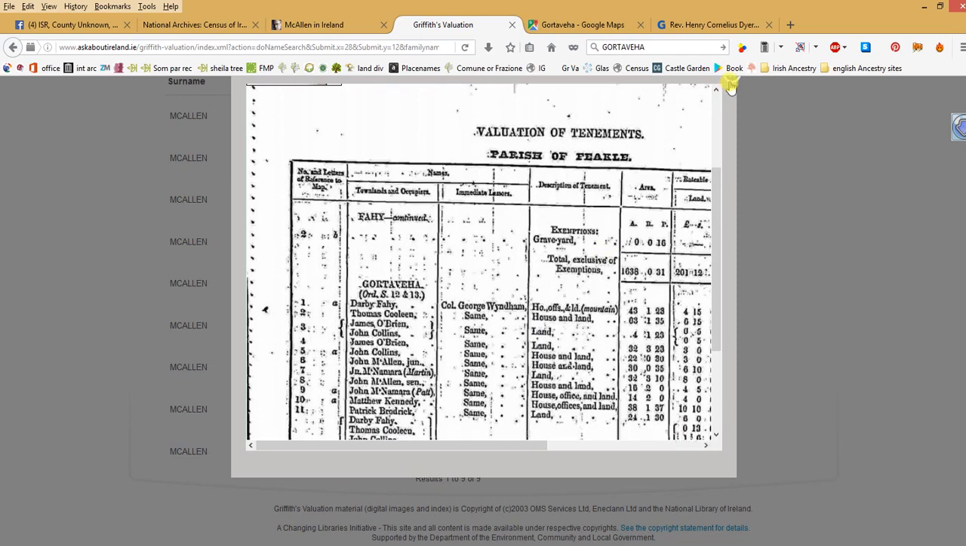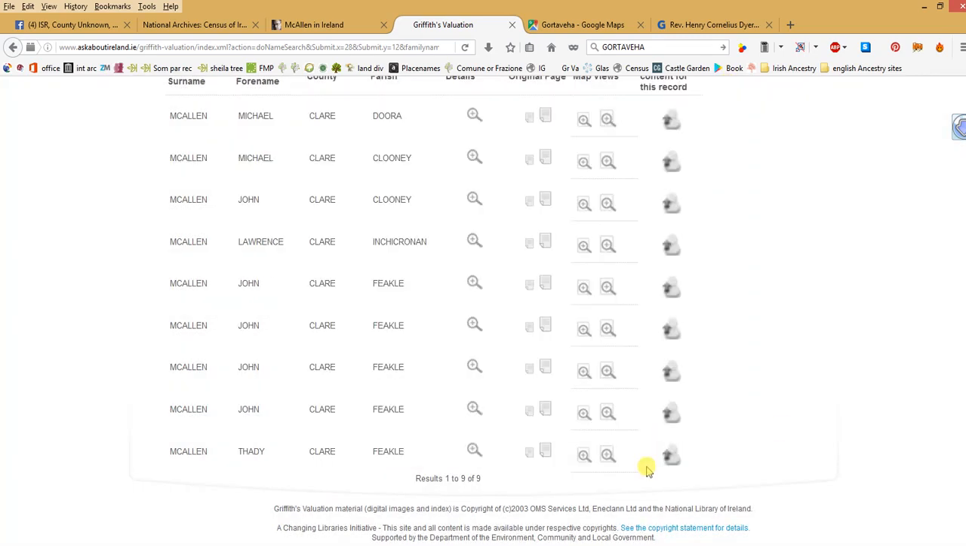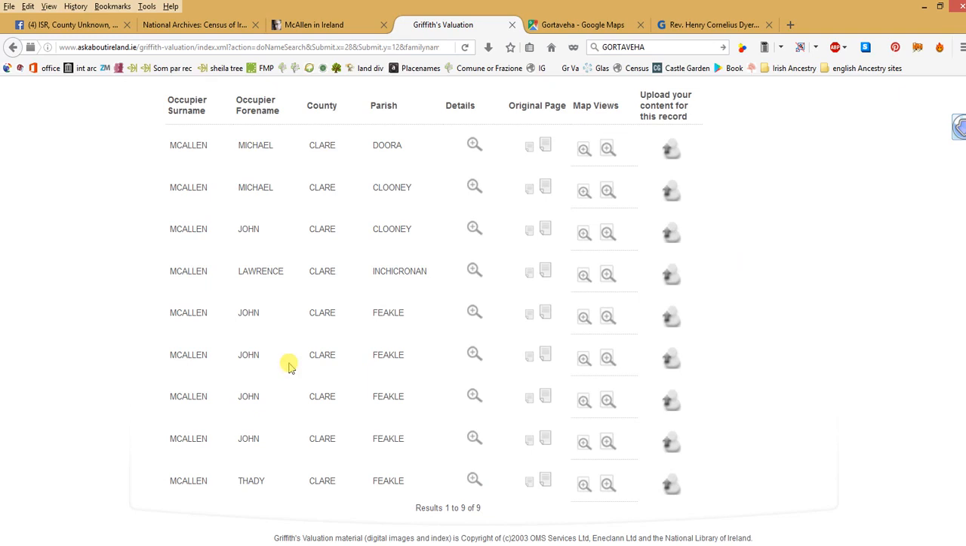Okay, coming out of there, we now want to find these properties. Here we go on to the maps. So, clicking on the map, don't be daunted by this. Okay, it looks a lot worse than what it actually is.